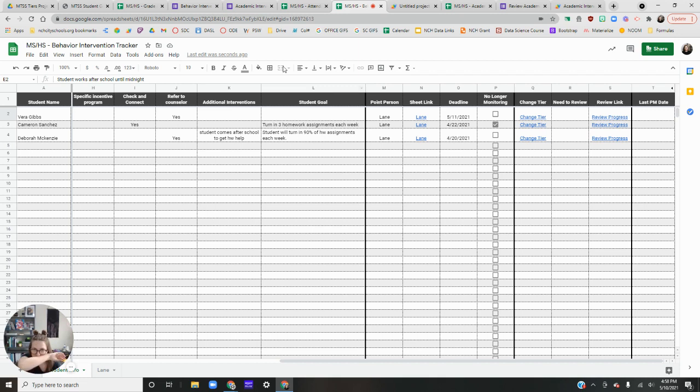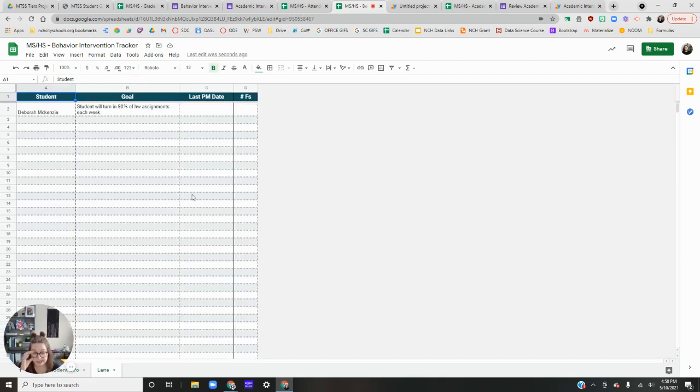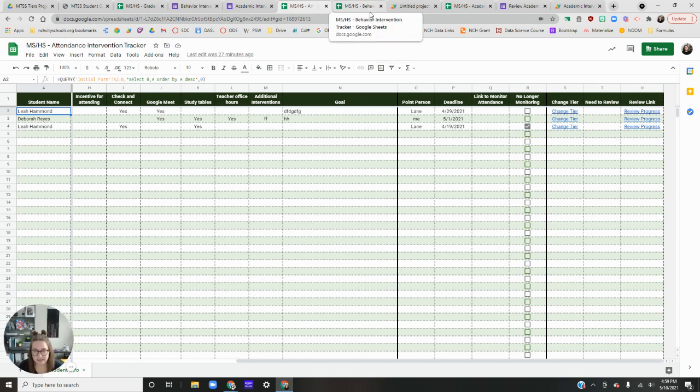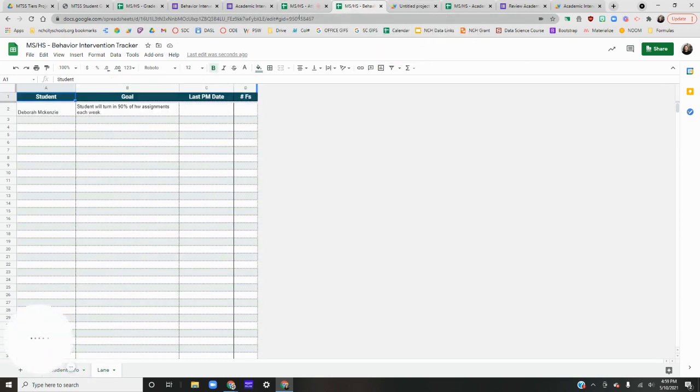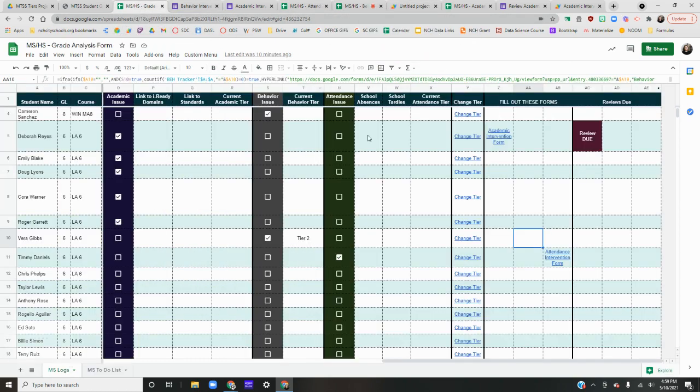And again, what this is going to do is add a sheet similar to the academic tracker. So the point person is myself. That means that once this gets refreshed overnight, it's going to add that student to my list with the goal. And I'm going to keep track of how many Fs that student has. You can change the data point if you would rather have something other than number of Fs, that's fine. That's just what we chose to look at. All right, so that gives you the behavior. And then the last one is the attendance intervention form.